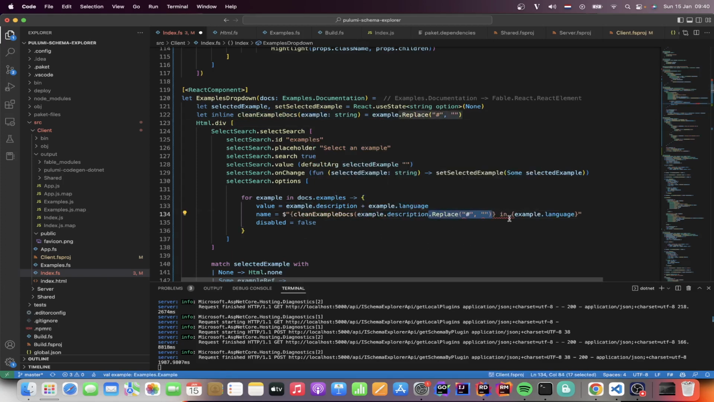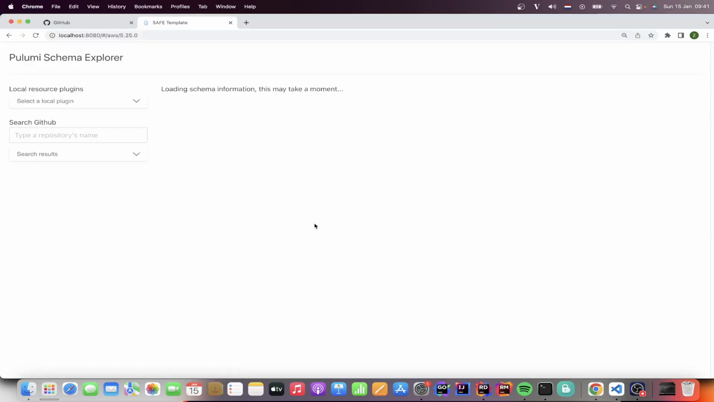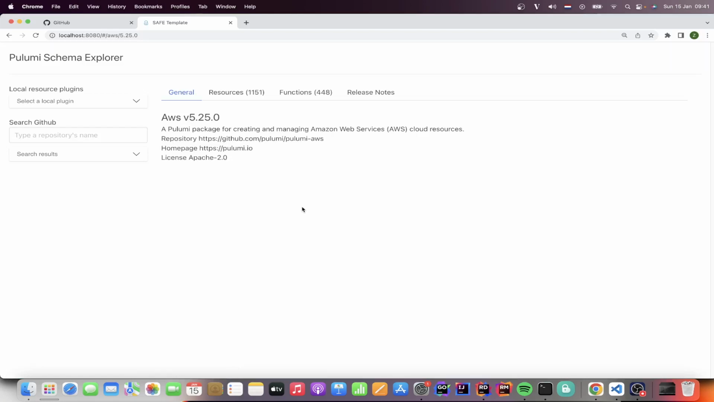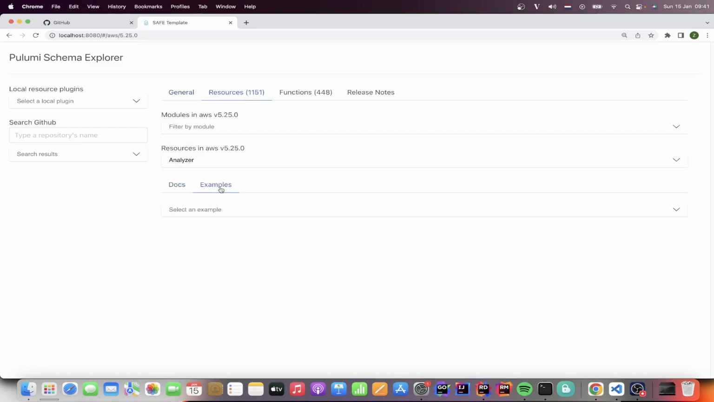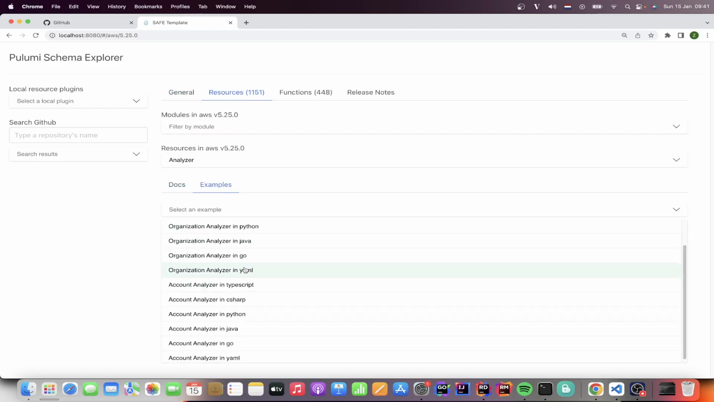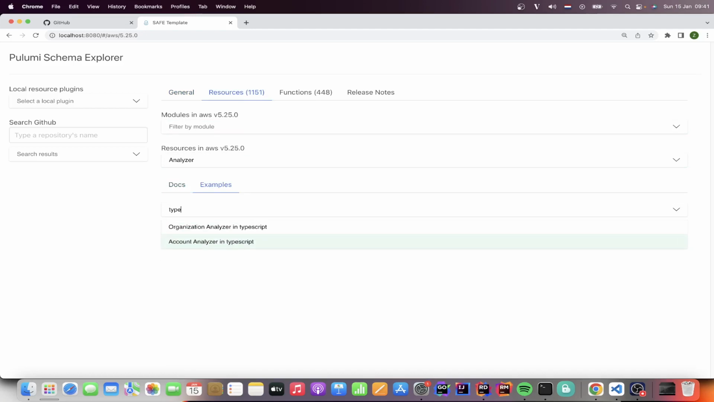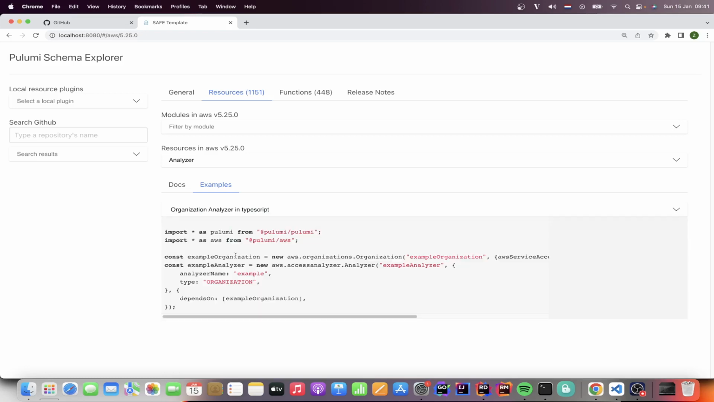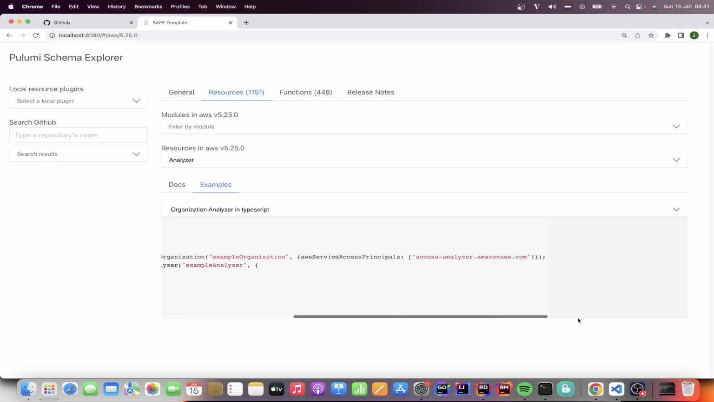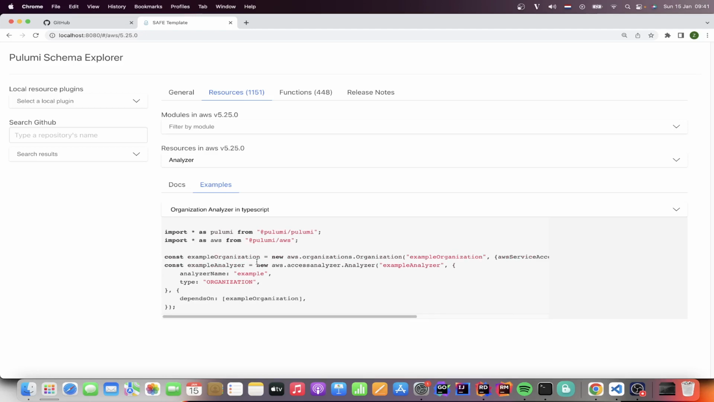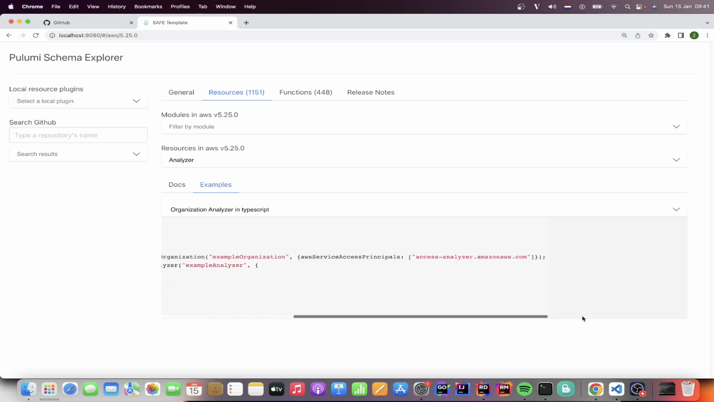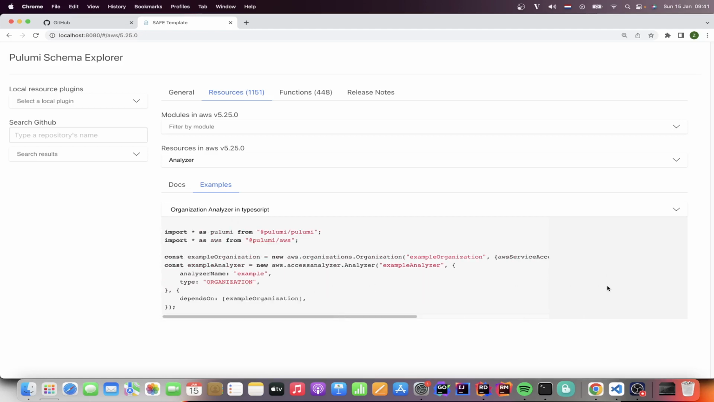Just like that. Select an example. So that looks much nicer. You write TypeScript, you will get these two. Okay. Still something weird about using pre here.